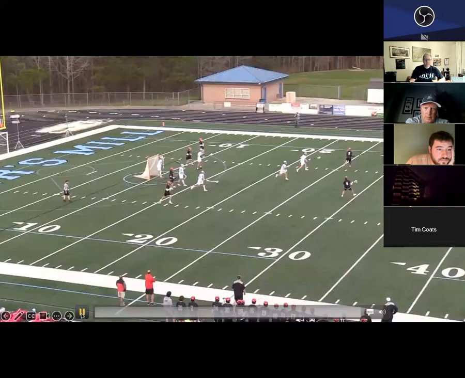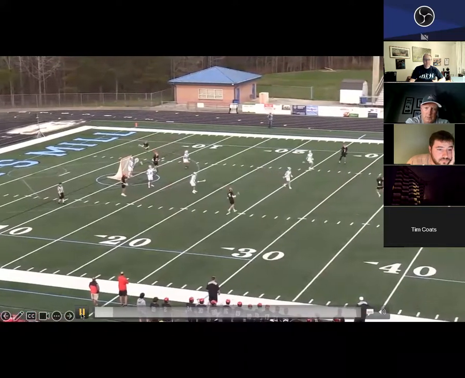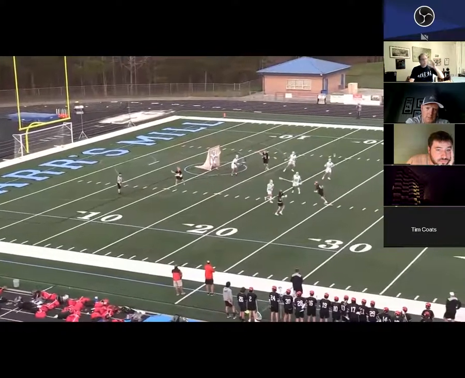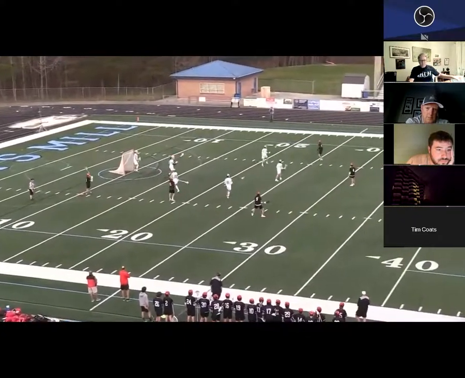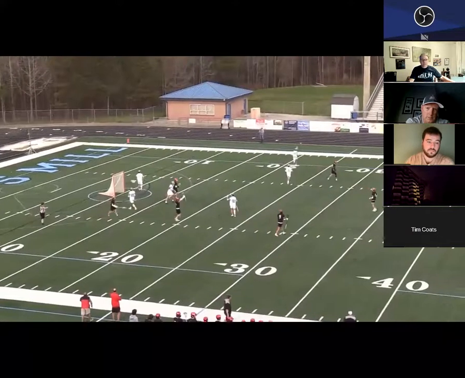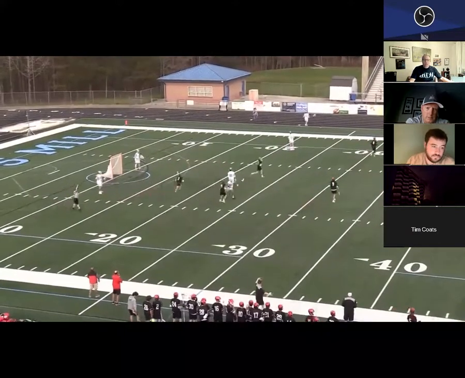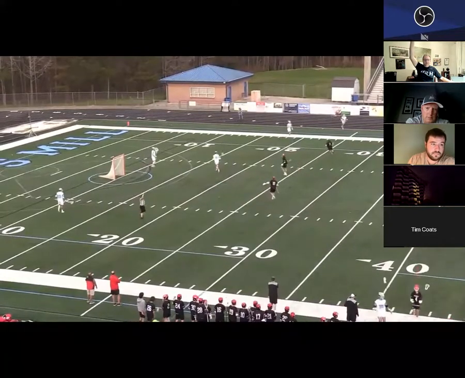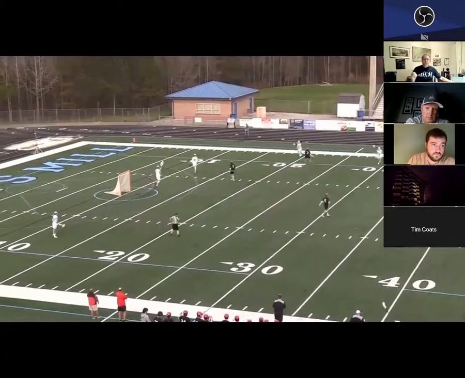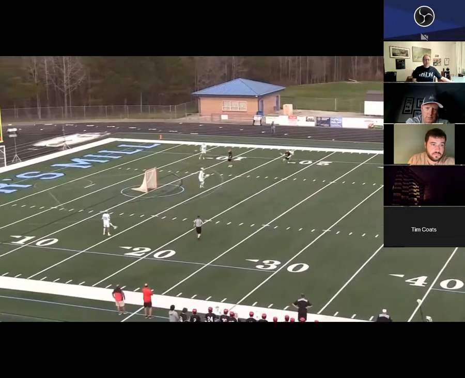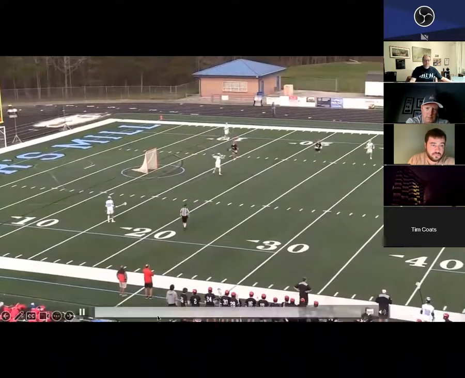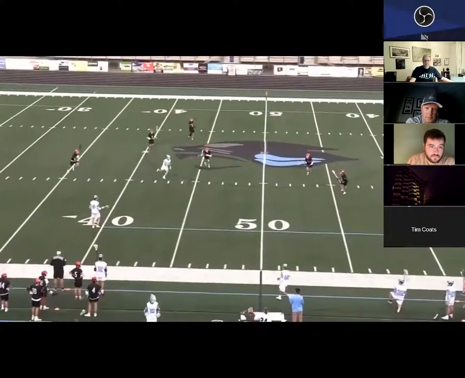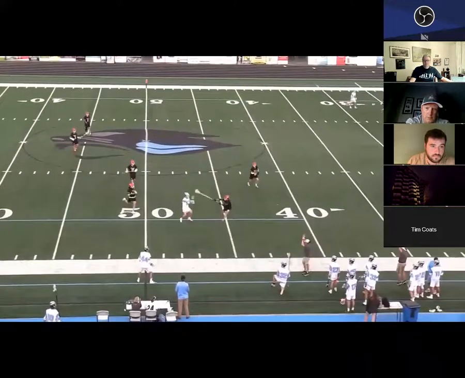This is an example of that. So the ball goes out on the far sideline. You see the new trail official has his hand up in the air. And as soon as he gets the signal from his partner, he blows that in. And we're clearing the ball.